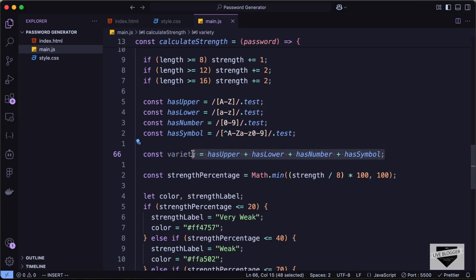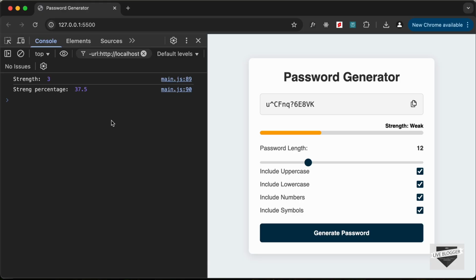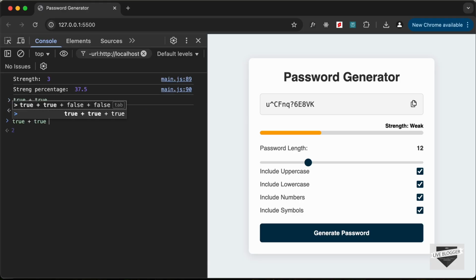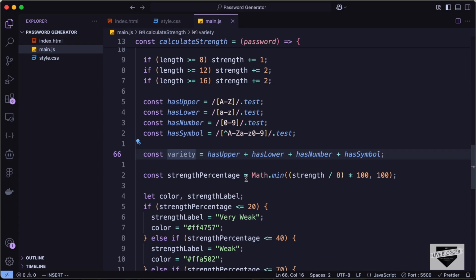So it will calculate to 4, because in JavaScript if we just type true plus true, we can see it says 2. If I just add one more true, it says 3. So in this way we'll be able to calculate the strength.